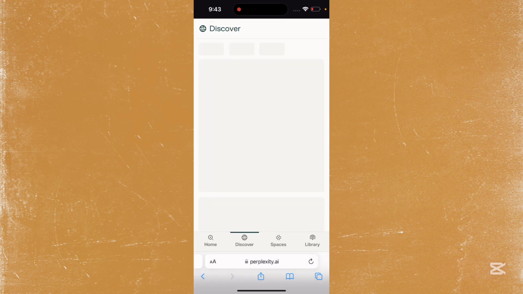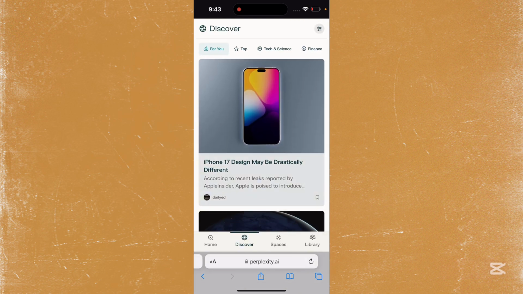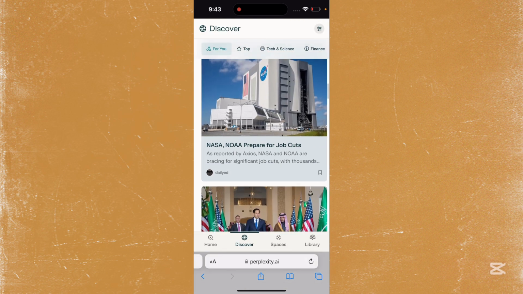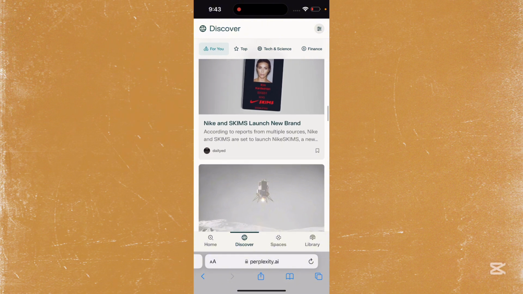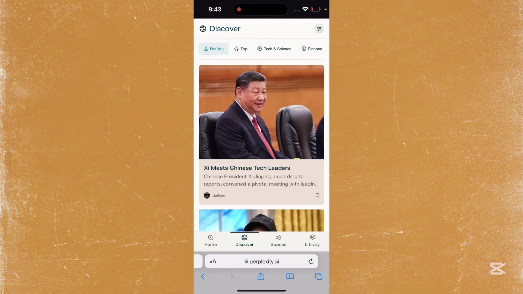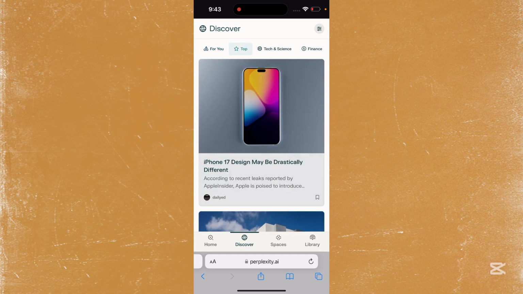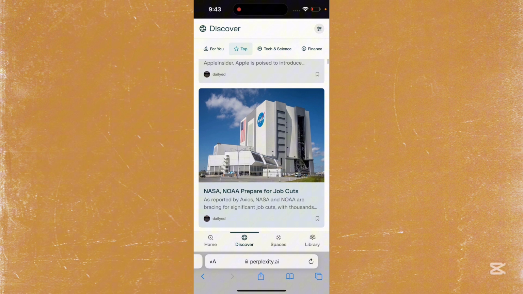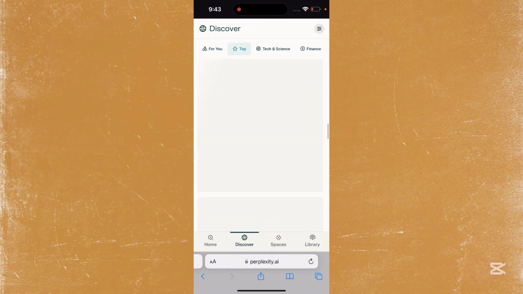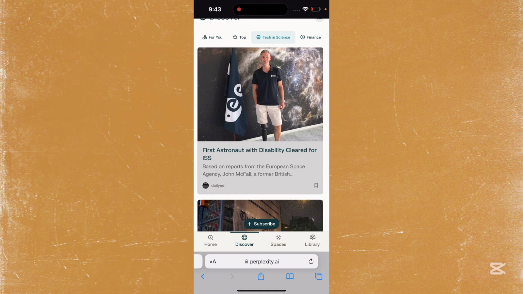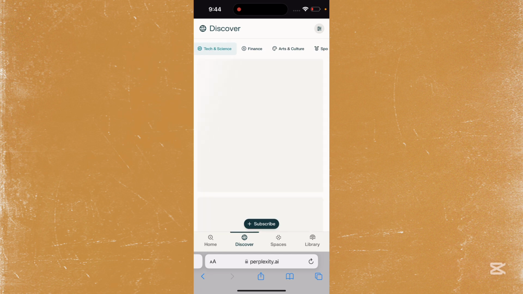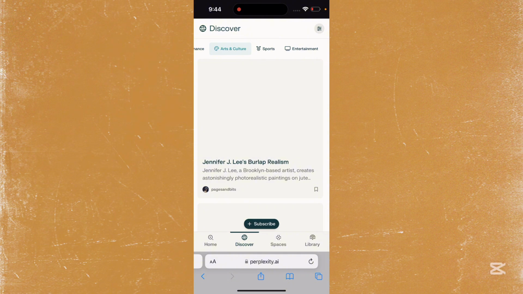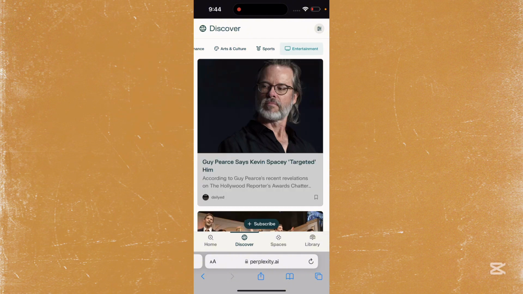If we go to Discover, now we have come to Discover. In Discover you can see the latest news that is happening, just like Google Discover. You can see different things in Google Discover. Similarly, you can see different things here. If we talk about the top one, like what is more trending in the market, you can see all that. And here you can also see about NASA. If you talk about tech and science, you can see what's new in science. And here you can also see about finance, culture and art, and sport and entertainment. Perplexity is basically the greatest competitor of Google.